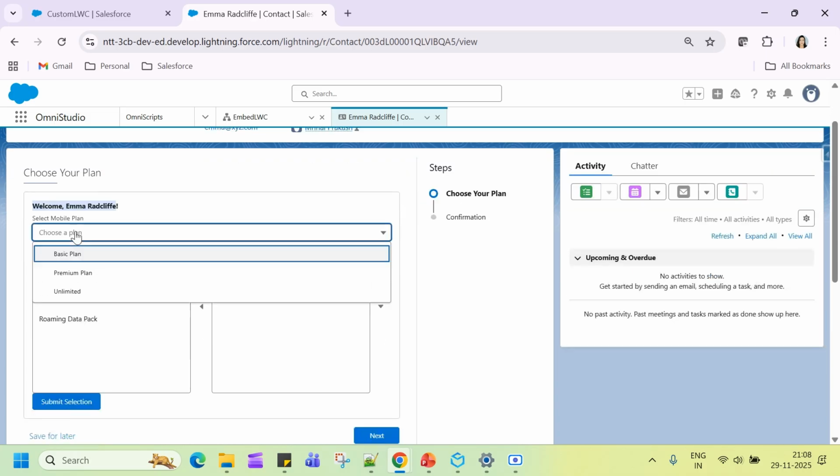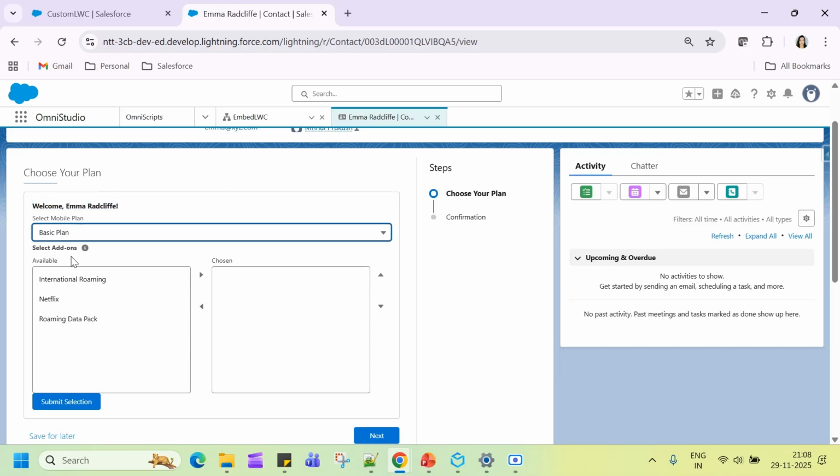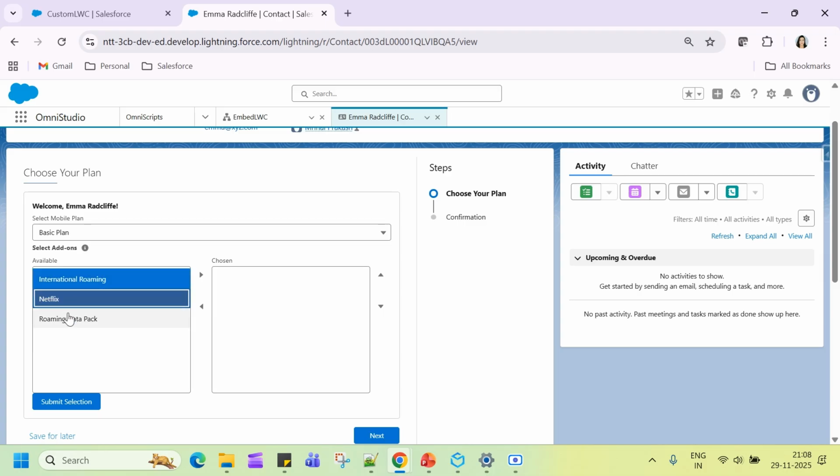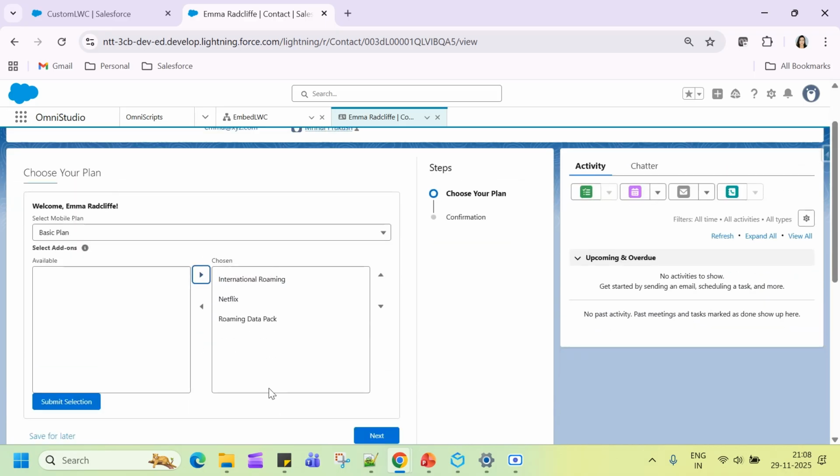Now I can select a mobile plan, either basic, premium, or unlimited. Let's select basic, and I can select add-ons, one or many. Let's add all three here. So after doing this, what the user can do is submit selection. What should happen after submit selection is the user should be taken to the next step of the Omniscript, and the user should be able to see the mobile plan he has selected along with the add-ons as a confirmation.